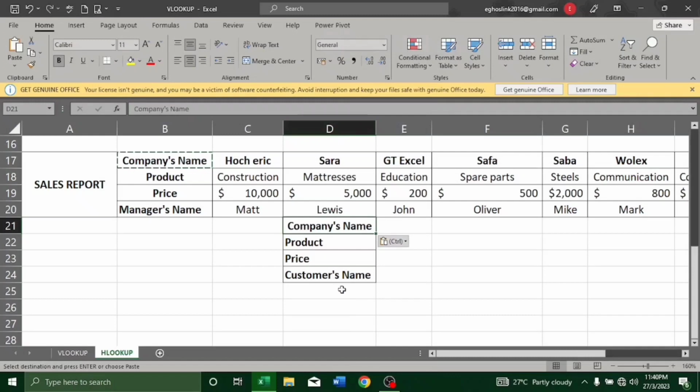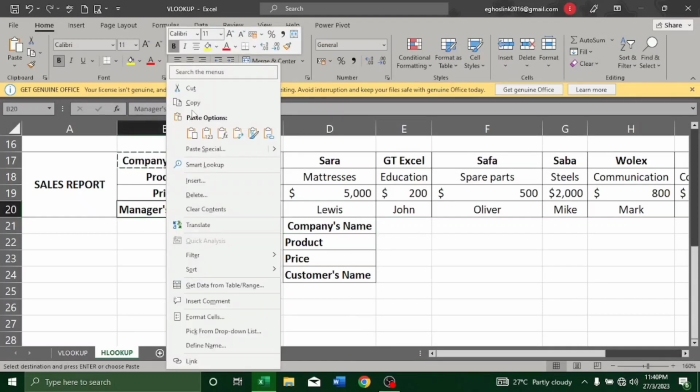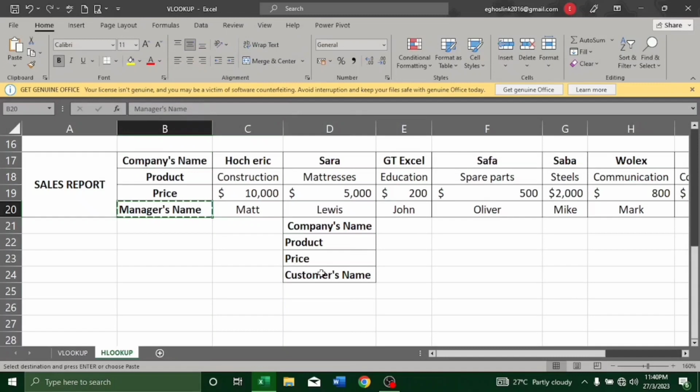Here we have customer in place of manager, but that's not what we need. All we need is manager's name. So I'll click now, copy, then allocate, paste. You can see we are through with this. So our first function here is to look for the company's name.